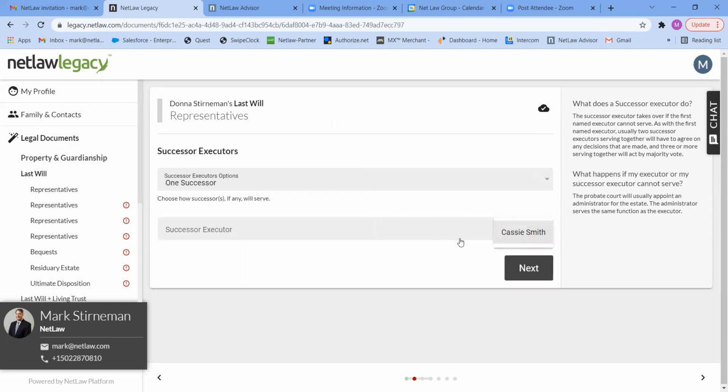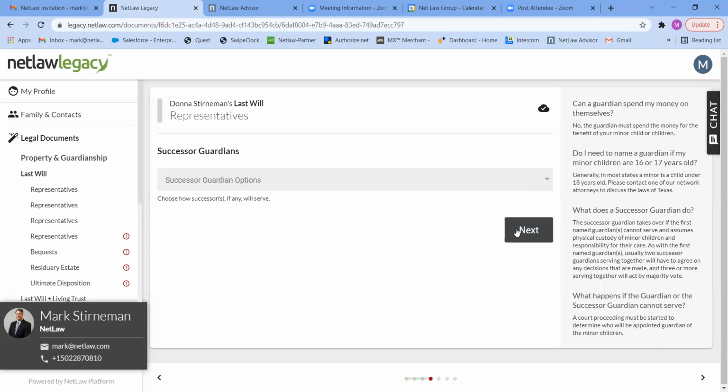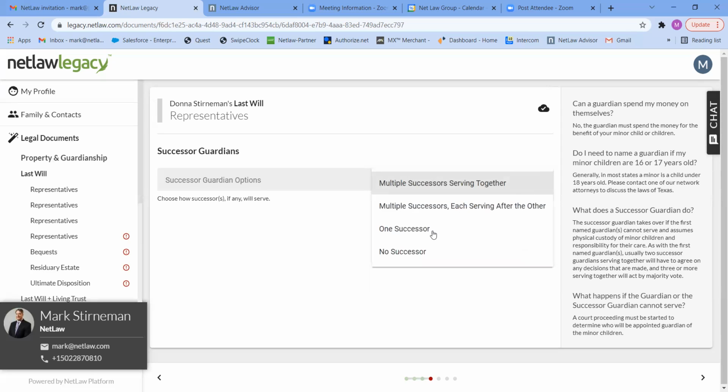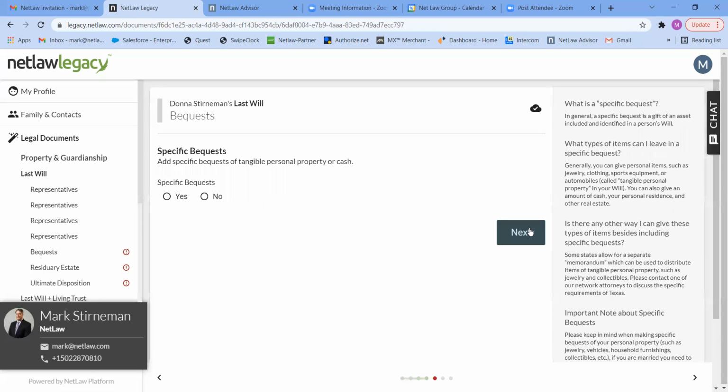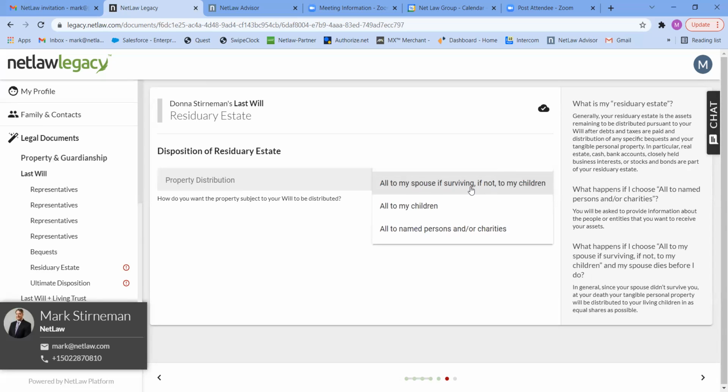One successor, Cassie. We're going to go back to guardians. If both of us pass away, she wants Cassie to raise our kid until Jacob turns 18, right? And then we will have no successor. Specific bequest, I've shown you that on the other one. I'm going to click no, just for time constraints. Property distribution, all to my spouse if surviving, if not, to my children.